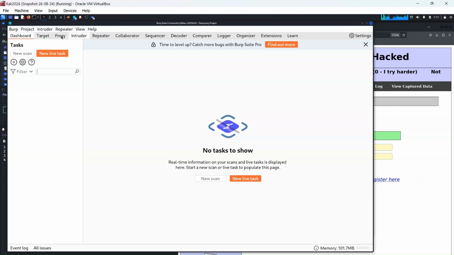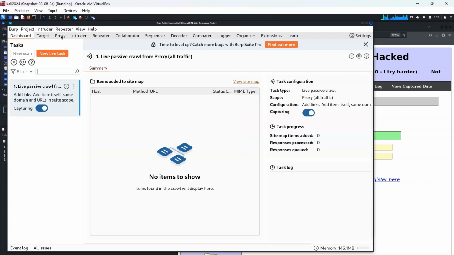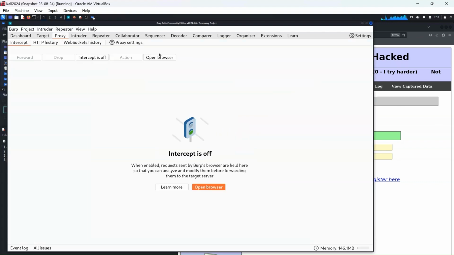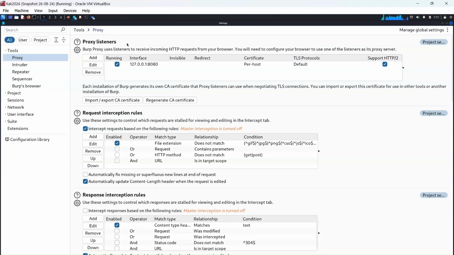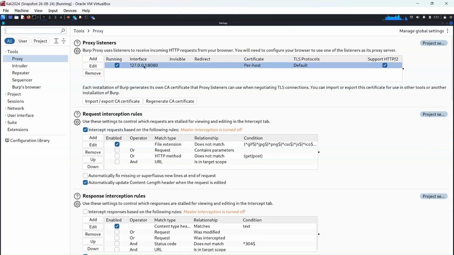So what you need to do here is just check the proxy settings within Burp Suite by clicking on the proxy tab. There is an intercept off and open browser button, which we will come back to. Click on the proxy settings tab and it will show the IP address of the loopback and its port, which is currently set to 8080.